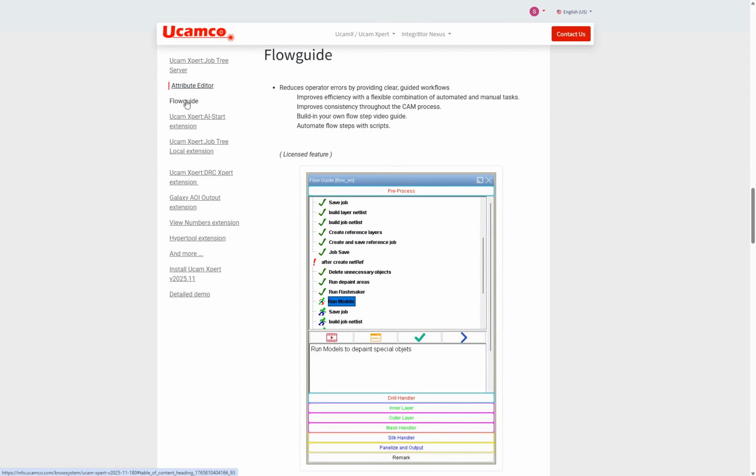Our new Flowguide reduces operator errors by providing clear guided workflows. It improves efficiency with a flexible combination of automated and manual tasks and improves consistency throughout the CAM process. You can build in your own flow step video guide and automate flow steps with scripts. Now up to some examples and a short overview in Ucam Xpert.